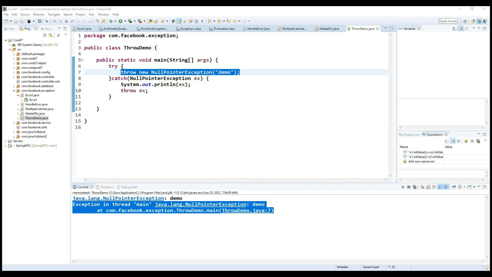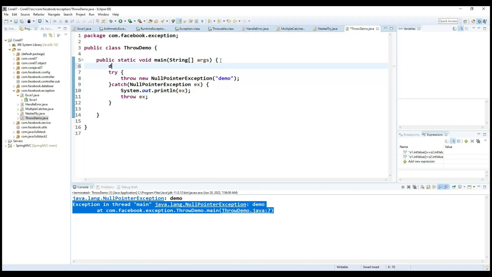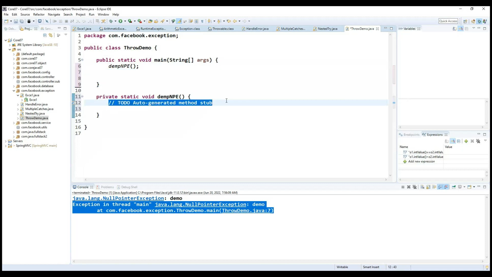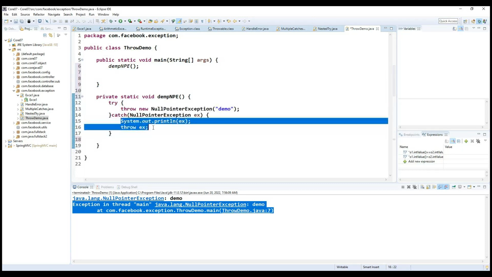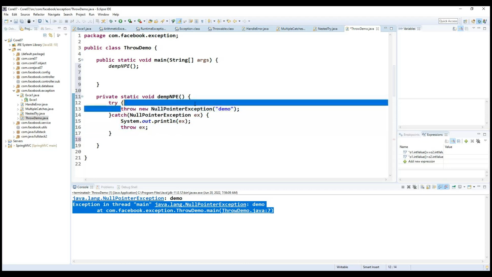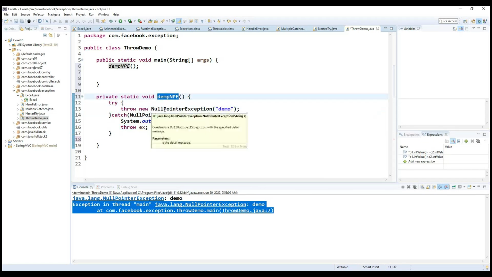So, another way of writing this. If you understand the simple example, let me write the same example in a different way. Demo NP. This is the method I'm trying to declare here, and I'm going to create the method. If you observe carefully what I'm doing here, I'm going to print this, or I'm going to throw this particular exception here.